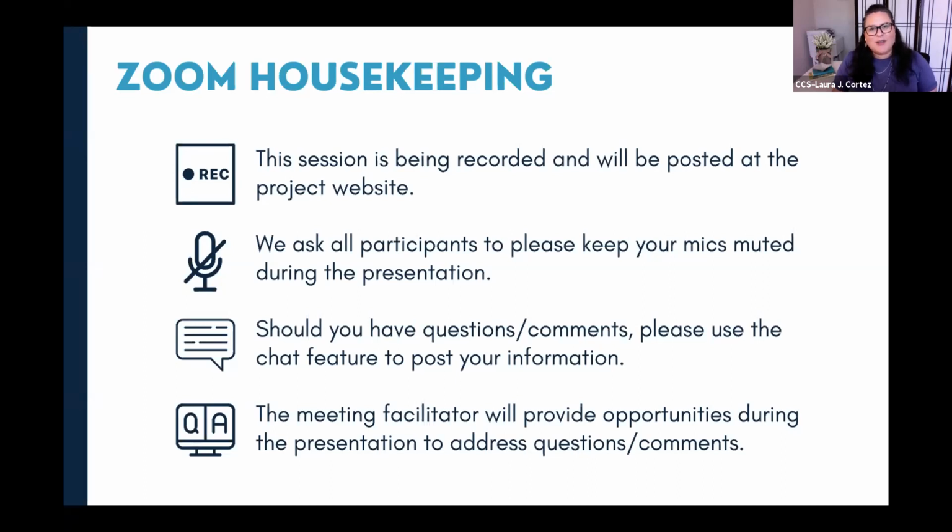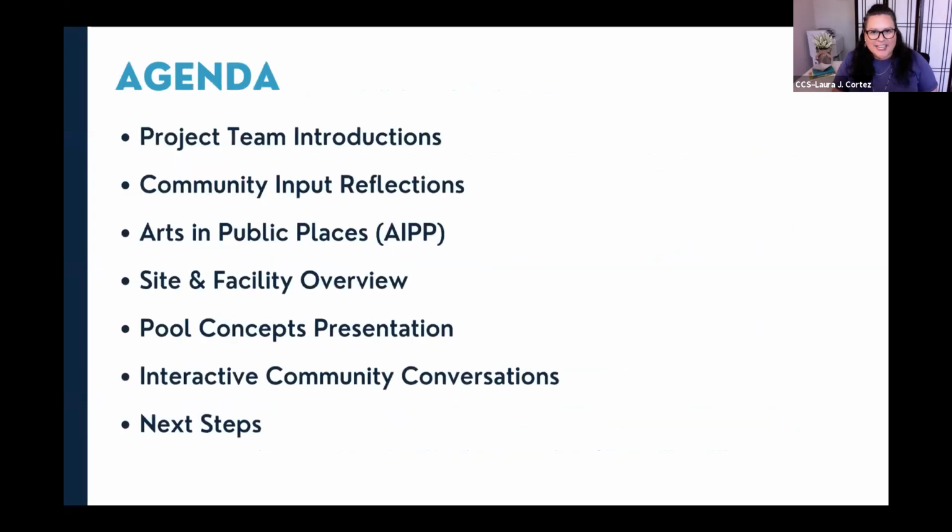So on the next slide, we want to share with you a little bit of the agenda for tonight. The first thing we're going to be doing is introducing all the fabulous people that have been working on this project behind the scenes, the design team, everyone who is part of this project. My colleague Scott often says it takes a village, and it definitely does to get this project off the ground. We're also going to be going back and reflecting on everything we heard from community meeting number 1.